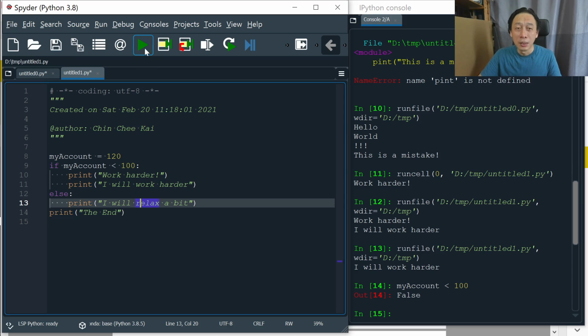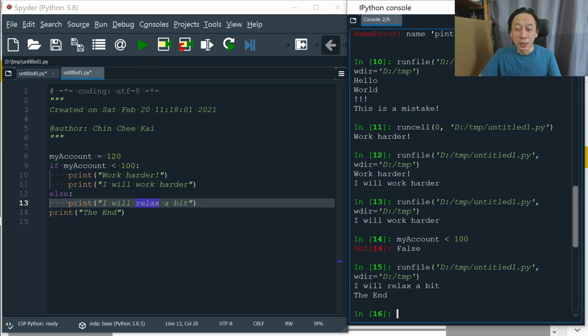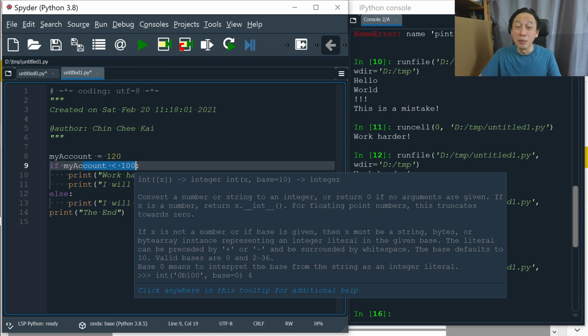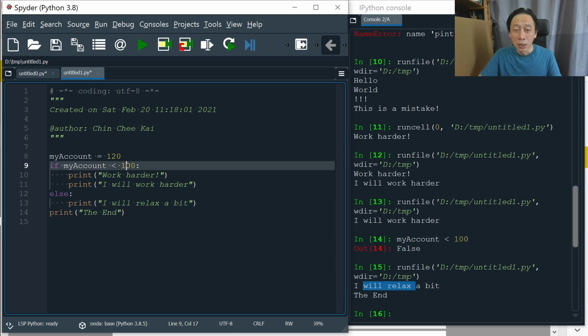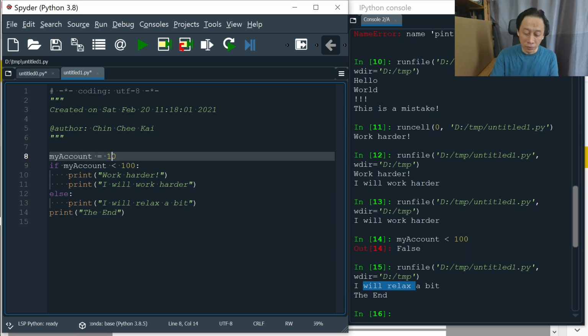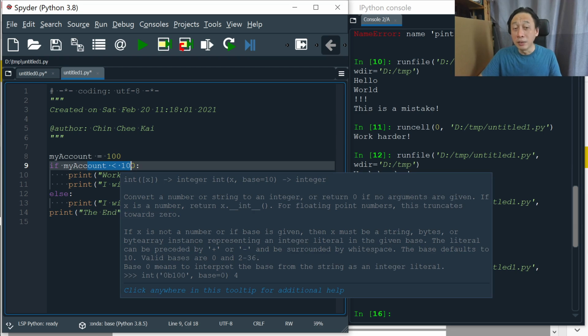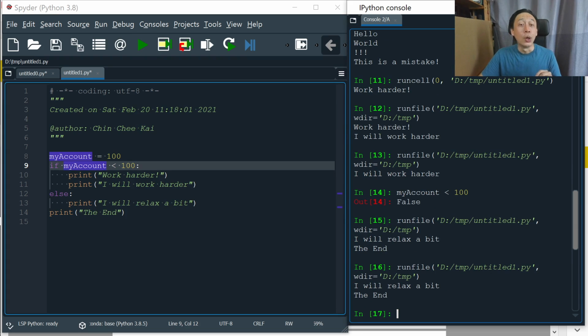Let's see if it works. So when we do this, it says I will relax a bit because it has detected that my account is actually not less than $100, right? So I will relax a bit. And the detection is very fine grained because the calculation is exact here. 100 is not less than 100. So it will still say I will relax a bit.